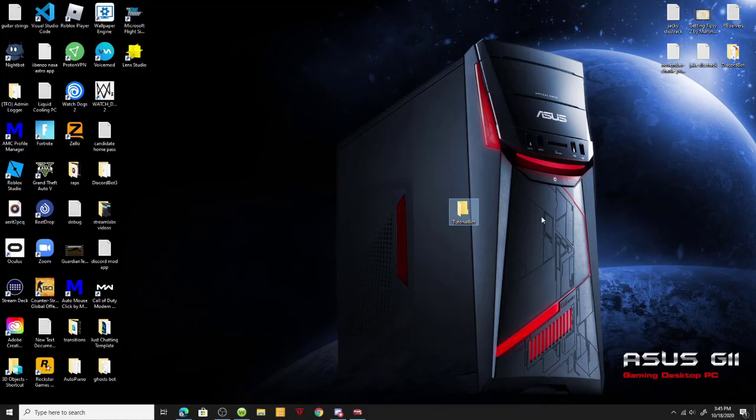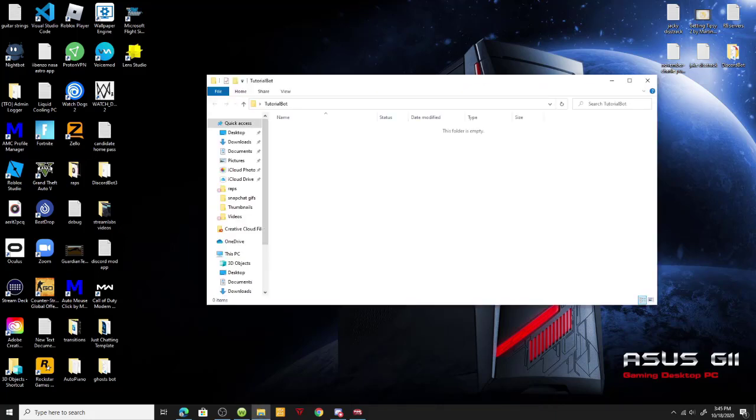So make sure you have no spaces in your file name. It's just going to make it a lot harder when you try and do your npm inits. That's just what I recommend. You don't have to follow what I do.